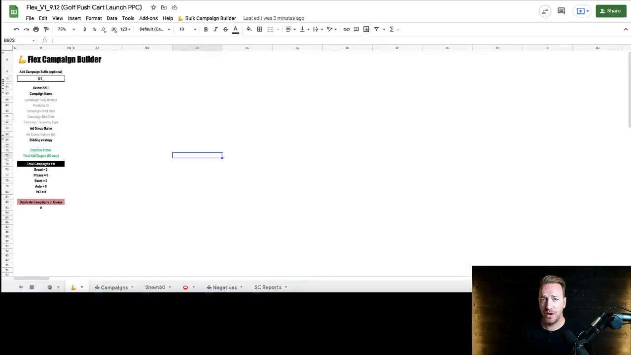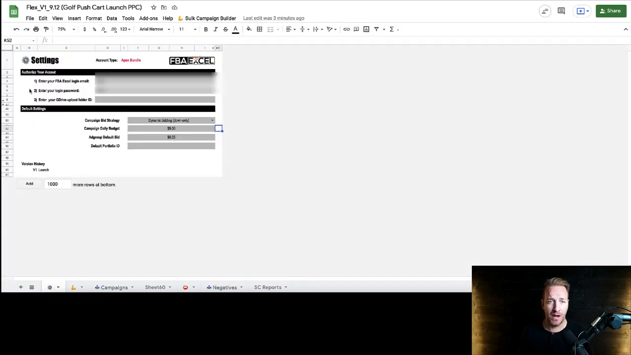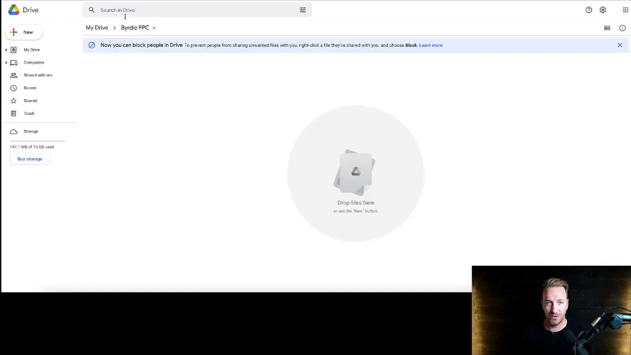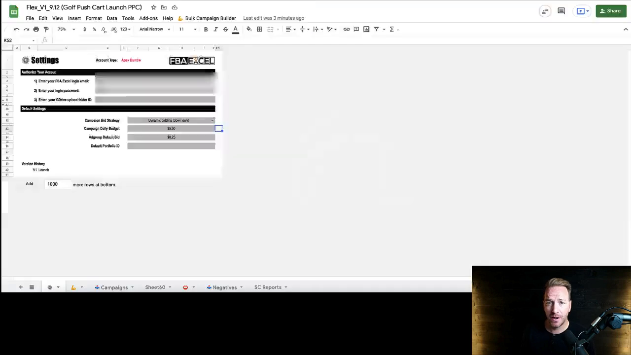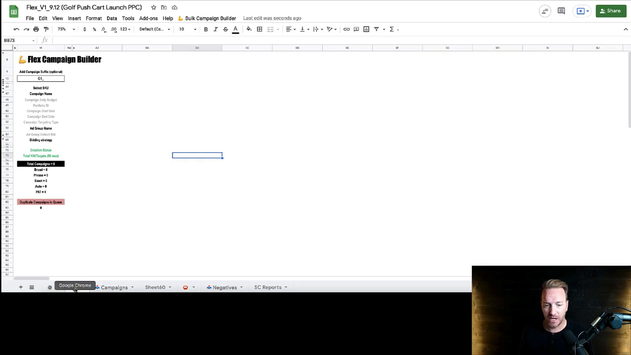So once you've gone in here, you're going to enter your FBA login and your password here, and then this is where that Google Drive folder ID is. So I'll just go ahead and copy it since I'm here. You can then plug in your Google ID, and then basically it's going to export any bulk files that we create to that Google Drive folder. So it's pretty slick.